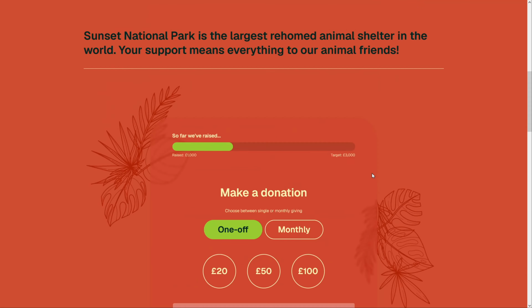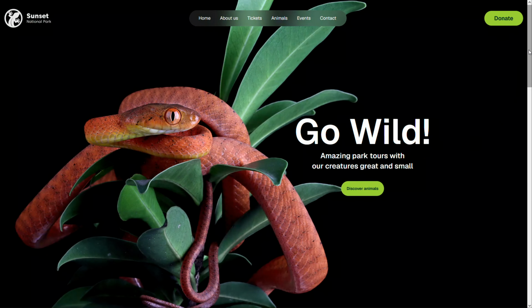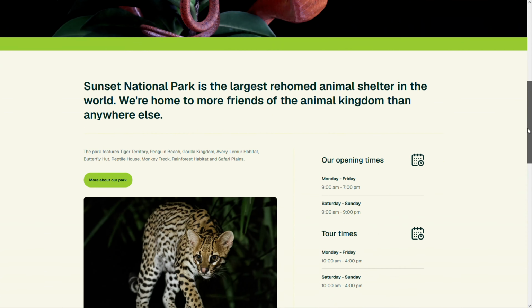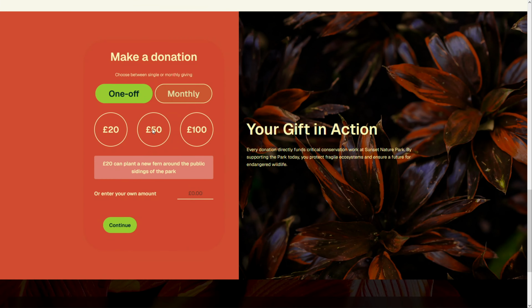But with a doorway, it's possible to initiate this flow from elsewhere on the website, and indeed that's what Sunset National Park have done. From their homepage, they've introduced a doorway. Underneath their opening times, there's this row. The doorway to that donation flow begins here. So already we've got a minified donation context.